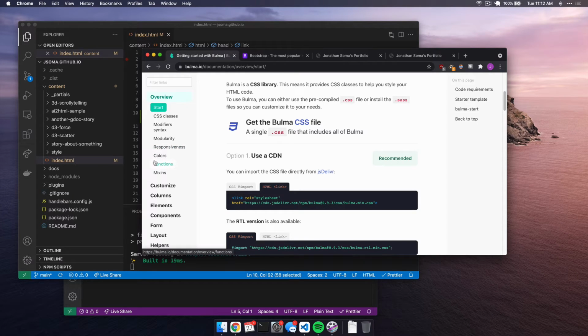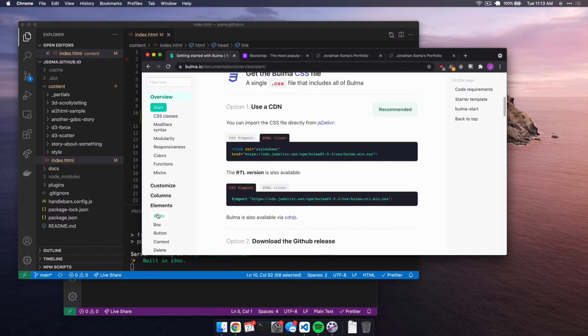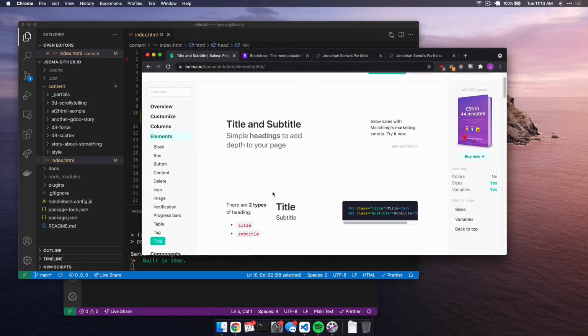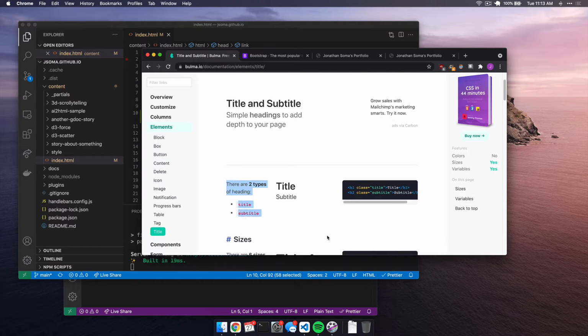Every single CSS framework is different, whether using Bulma or Bootstrap or Pure or Skeleton or any one of a million of them. It's all just a game of knowing the things to type in order to get the results you want, but it is specific to the single framework you are working with. So I'm going to go down to elements here, and filter for title because I know that's the name under elements.